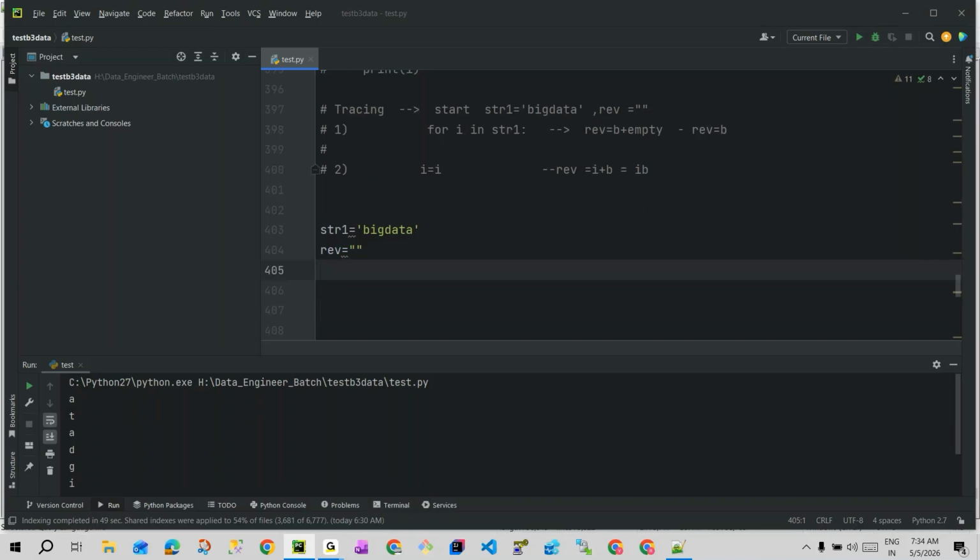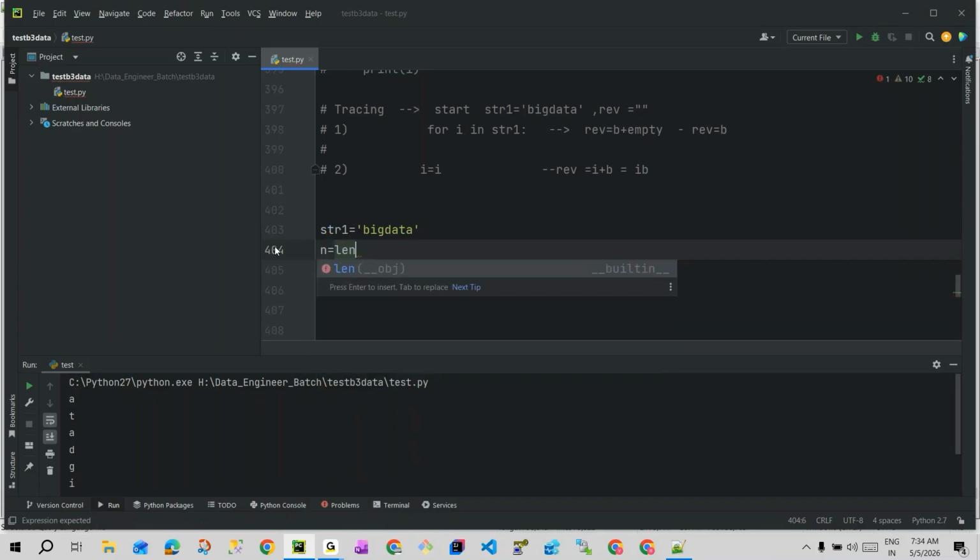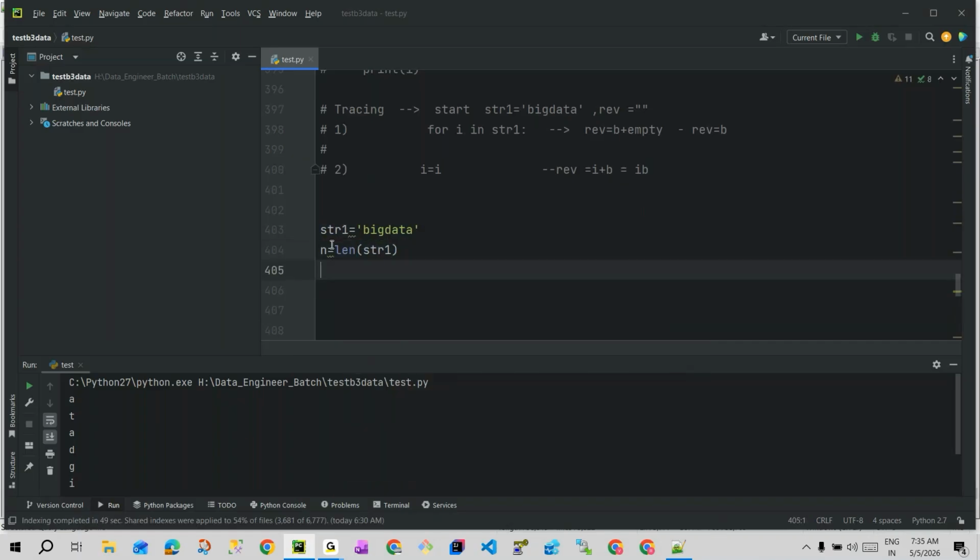See, the while loop is working on the numbers, guys. If you do not understand properly, you have to practice it. So simply, what I will do is n equals to the length of that string first. Then obviously I have to go in the reverse order, so I will give i equals to minus one. I will hard code it.